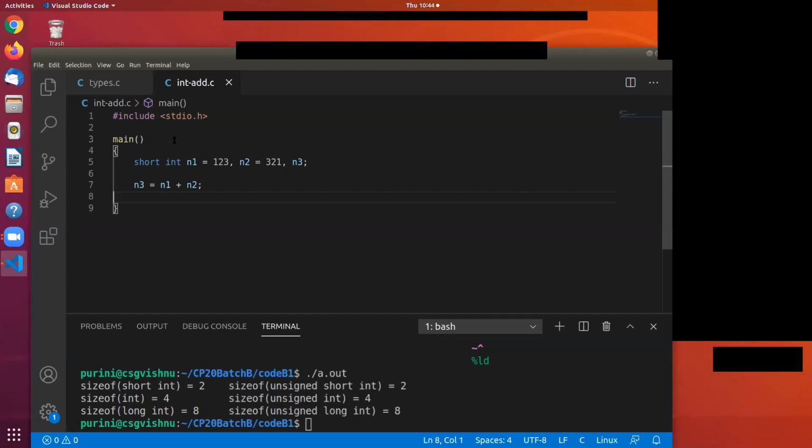So far, so good. Doing all right till this point.